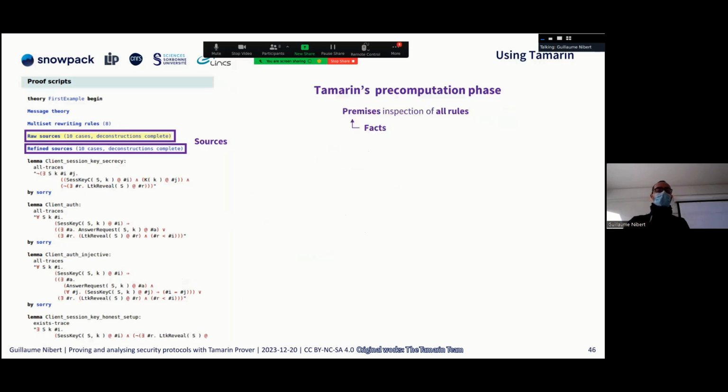So basically, when you start your Tamarin and you load your theory, there is a pre-computation phase where the premise of all rules are inspected. The premise contains the facts of the current state of the rule.